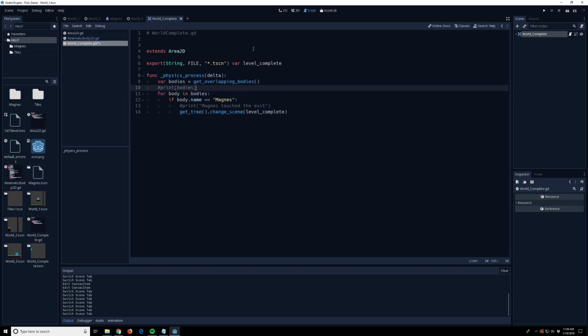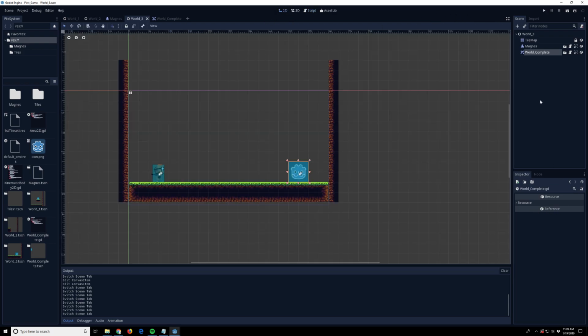So let's save what we just added here. Let's go to world 3, and I'm going to go back to this 2D view here. You will notice whenever you select your world complete, it says script variables. It added a variable for us. So now we can decide what that variable means on this scene.